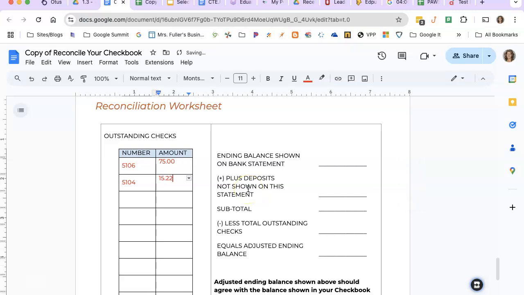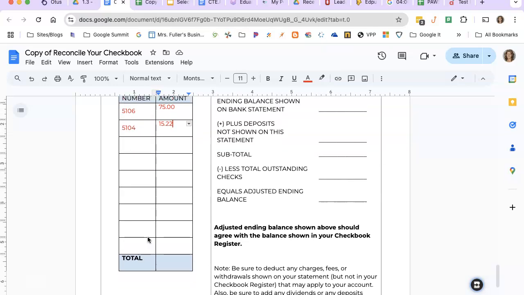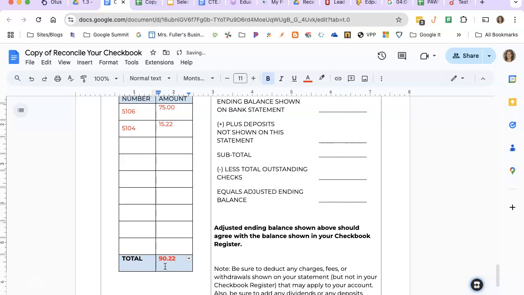Okay, any other debits from our account that we don't have an X by? Or is it just those two? I think they say no checks. Yeah. All right. We're going to come down and get our total there. So our total is going to be $90.22. Yes? Don't disagree with my math. Yeah? Okay. $90.22. We just added those together.